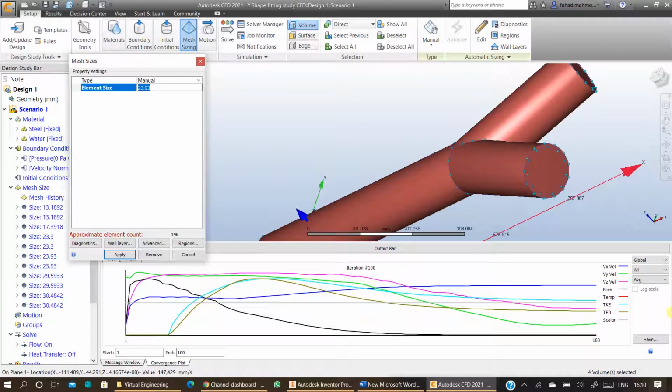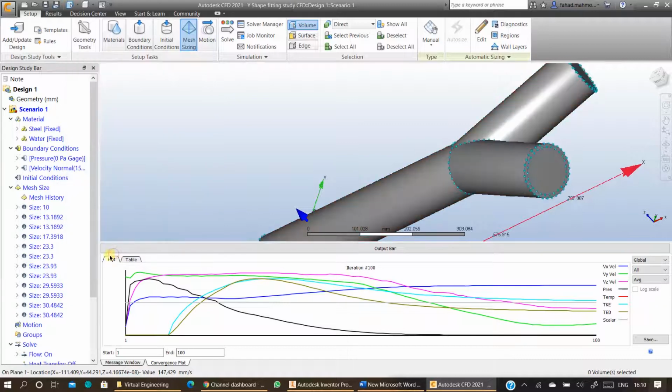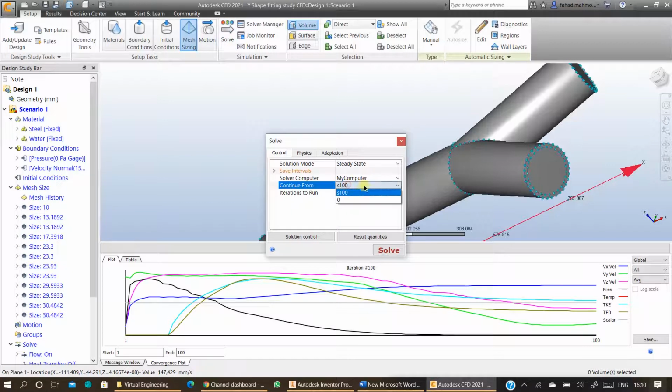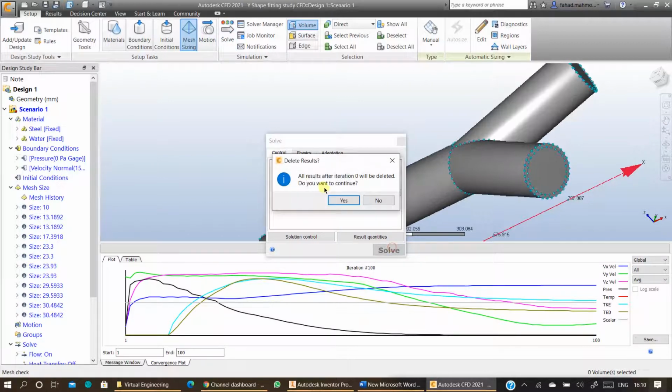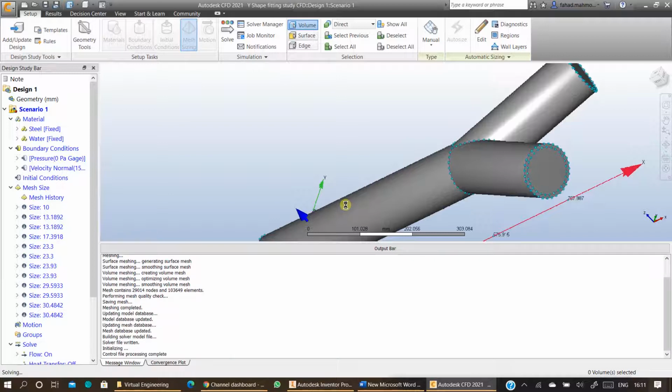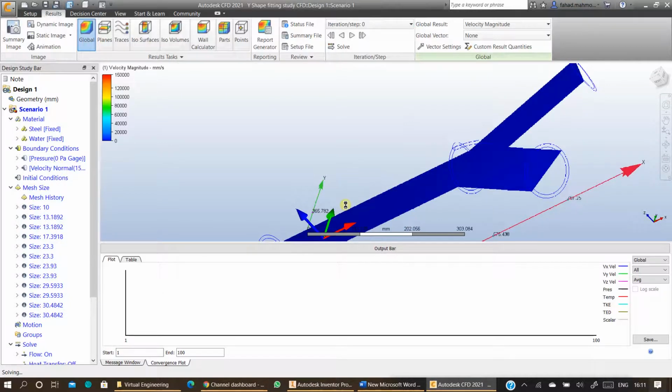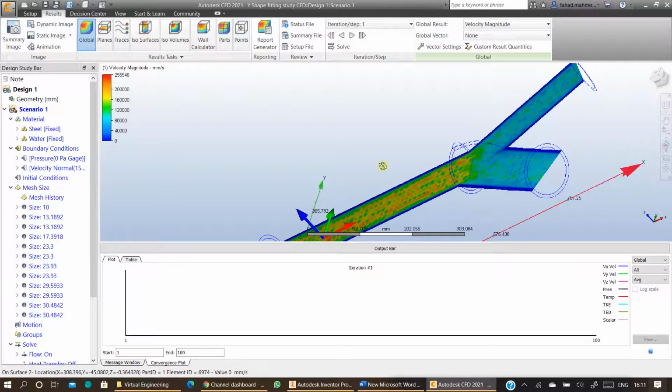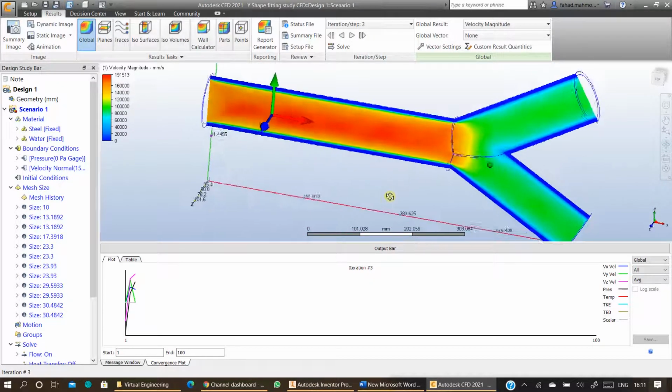Let's say I will define the mesh size to 10, press apply, and then click on solve simulation. Start from 0th iteration. This is a much more refined mesh as compared to what we had before. You can visualize the results when the simulation has started.